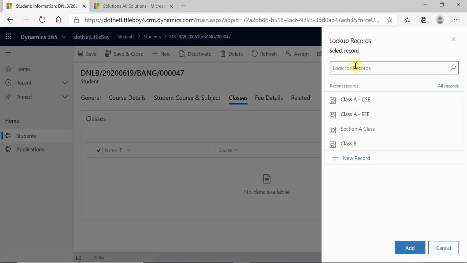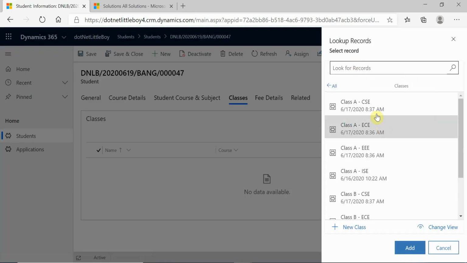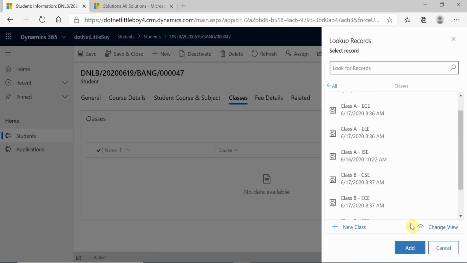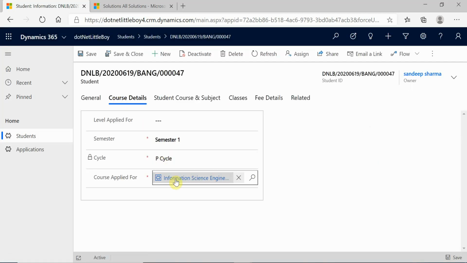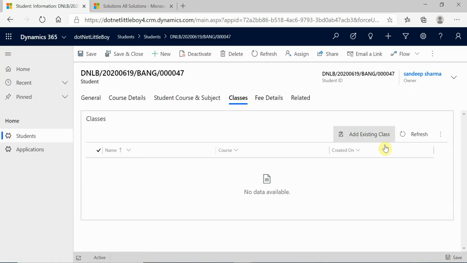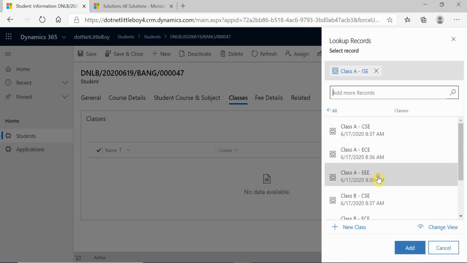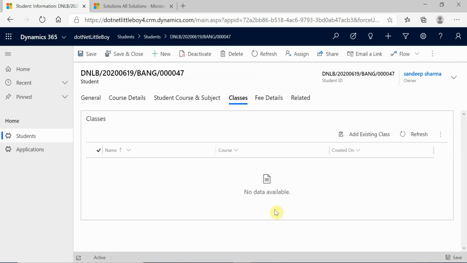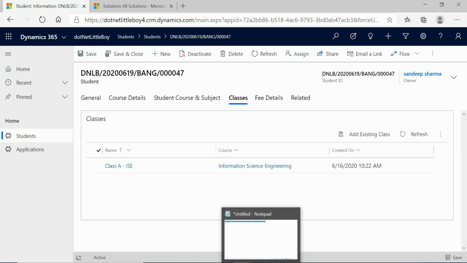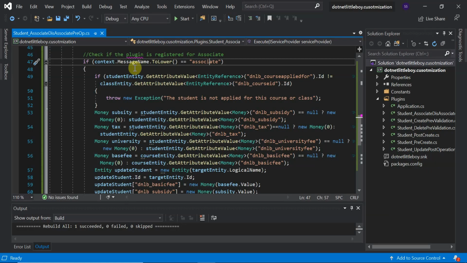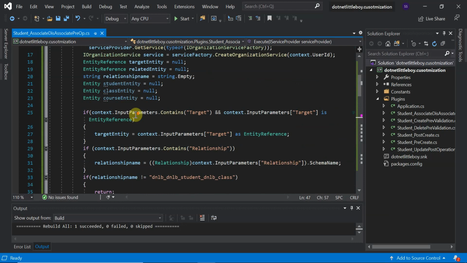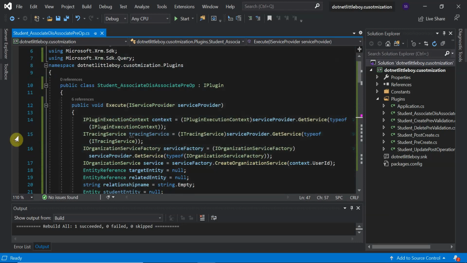So when you perform that, let me take the record as IC. Since I have taken information science, I will add the class of information science to check if it is working. So IC, and as soon as I add it, you will not get an error because we have profiled this step. And to debug that, make sure you have built this plugin with the debugger. So let me put the debugger point over here and rebuild this.